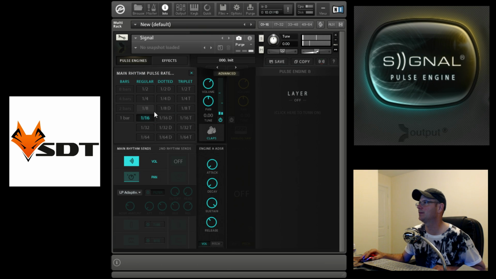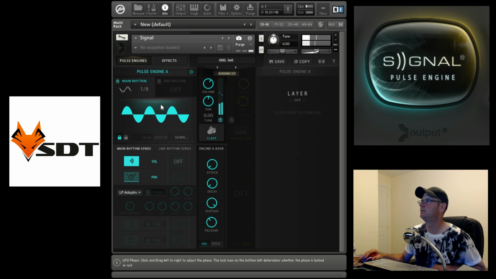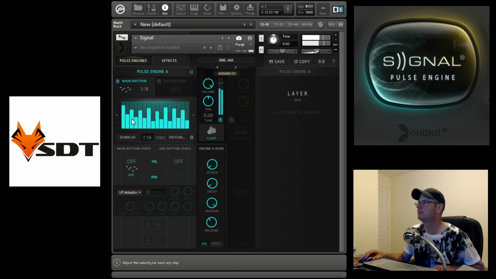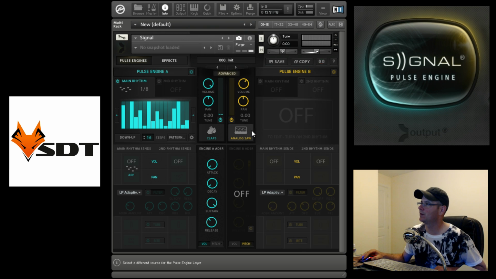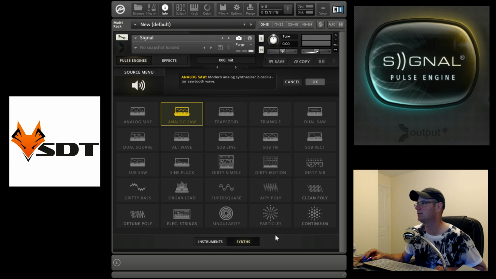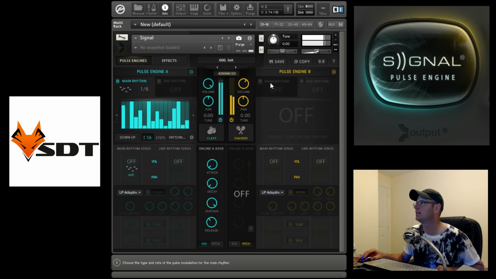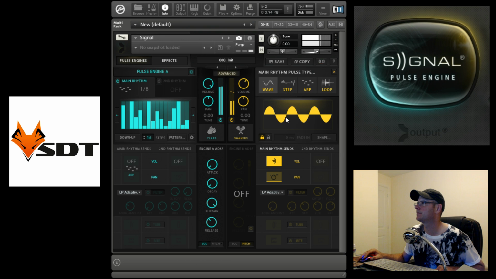So this is what a clap sounds like. It's almost like a white noise source. If you did an arpeggiator, you can really get some cool rhythms going. You could use this to lay your background down to tracks. Shakers on pulse B.